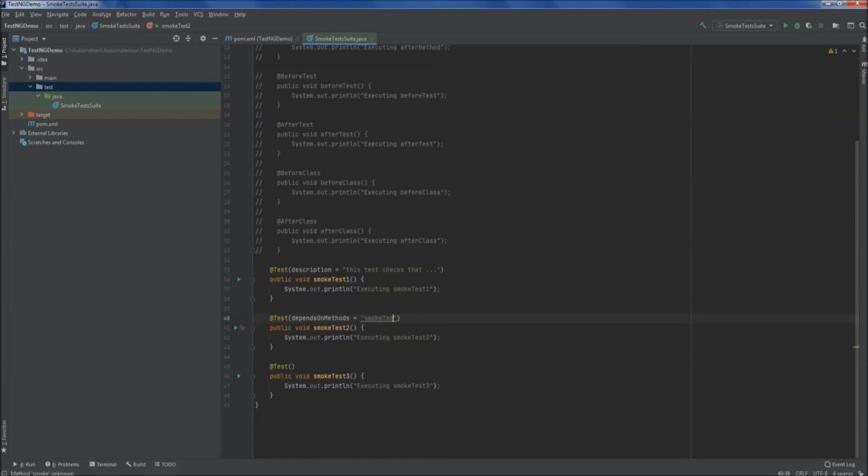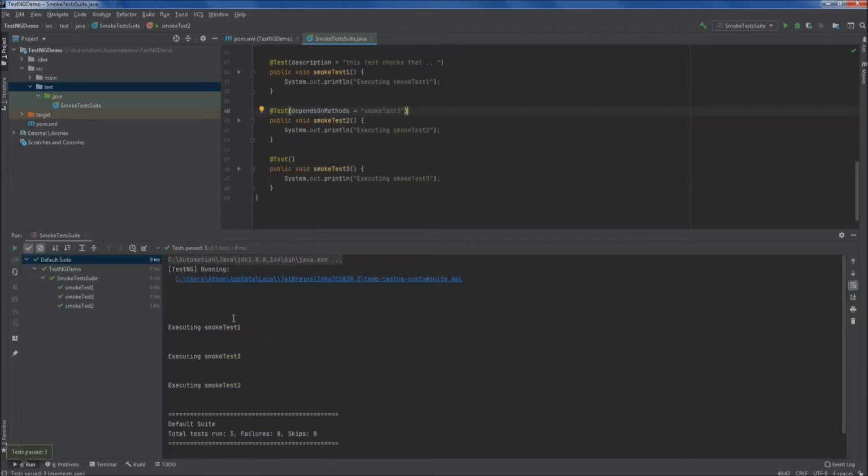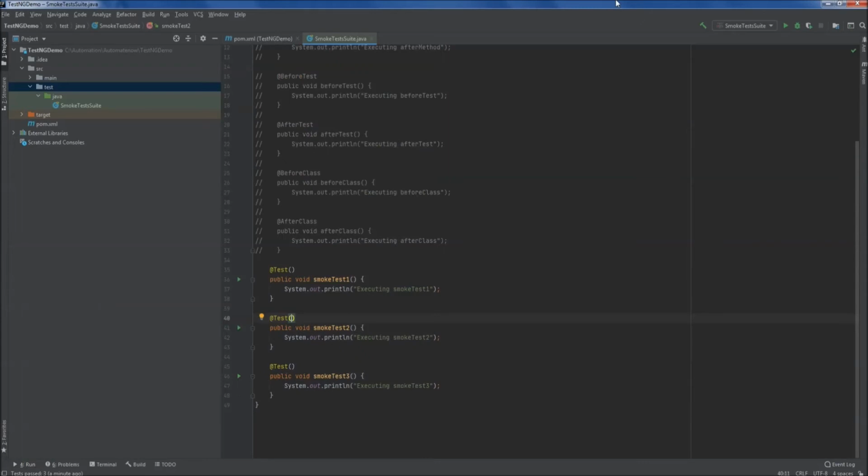smoke test 3. So when this runs, we're going to see smoke test 1. When it comes here, it's going to see that this method is depending on 3, so it's going to execute 3, and then it's going to come back to 2. And we see the output, smoke test 1 run, followed by smoke test 3, and then lastly we have smoke test 2.